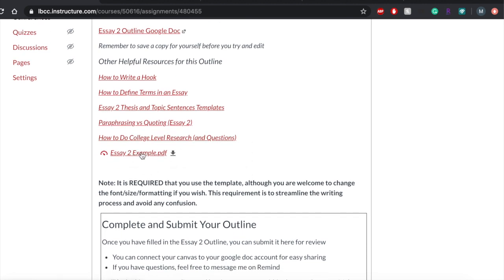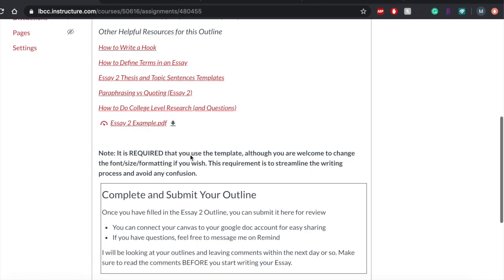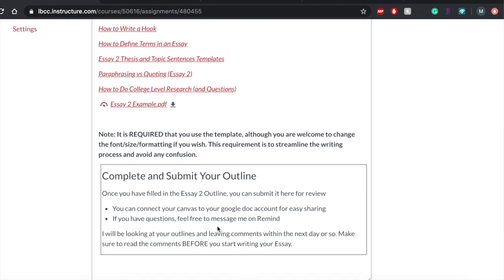And then there is also an Essay 2 example. This is going to be an essay from a previous student in a previous semester. There's no name on it or anything. This is just to help you get an idea of what your essay is going to eventually look like when you're done. That's not necessarily what I want your outline to look like. That's going to look like an actual outline. But once you're done your outline, or if you just want to get an idea of what exactly the essay final draft is going to look like, you're welcome to take a look at that. Okay, and then down here it just tells you how to submit your completed outline.